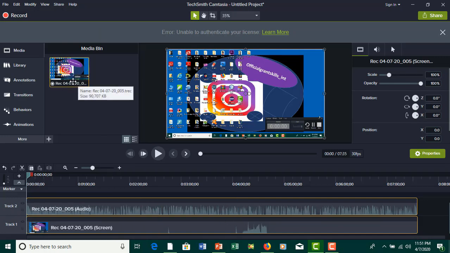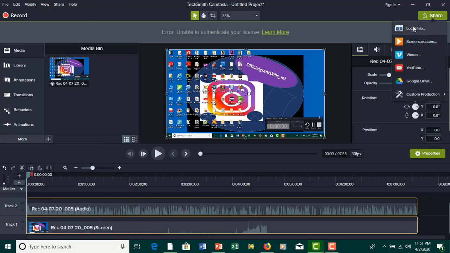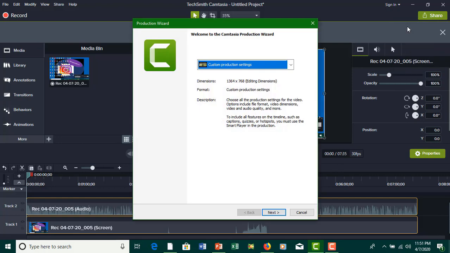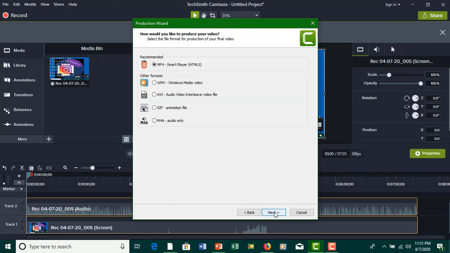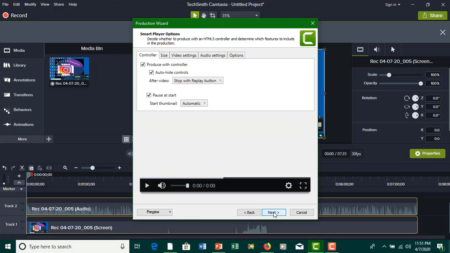This is the video we just did, on how to install and the rest of them. So now this is the clip that represents this. When you want to save, you go to Share at the upper right, and you say Local File because you're going to save on a file. You select MP4 Smart Player if it's not there. You go to Next.